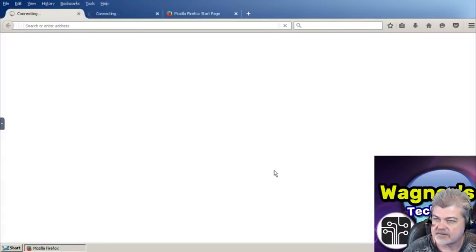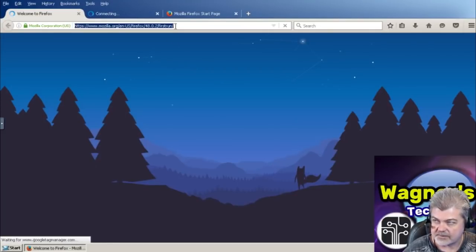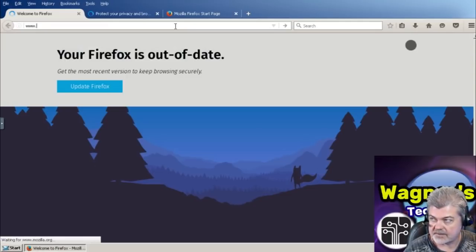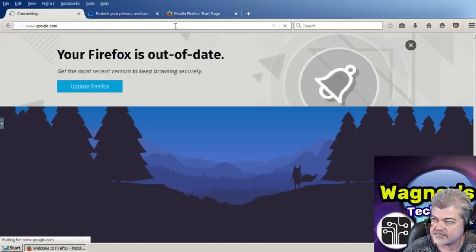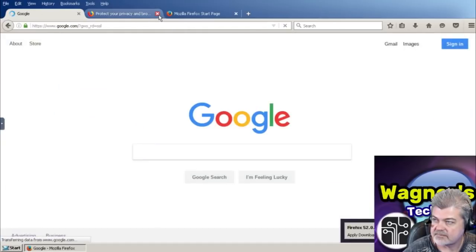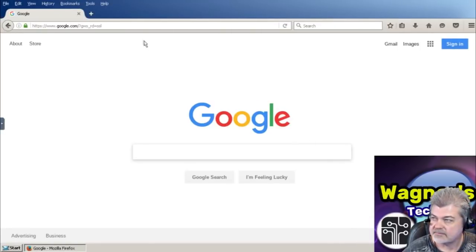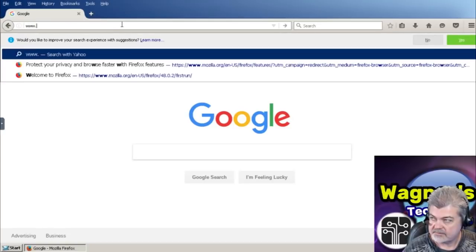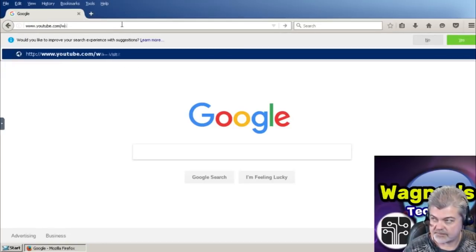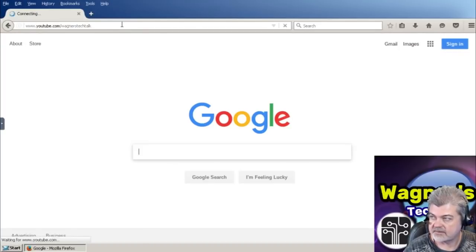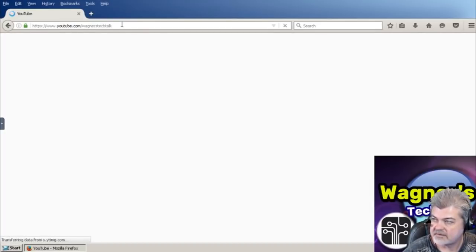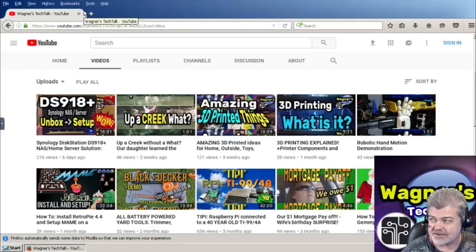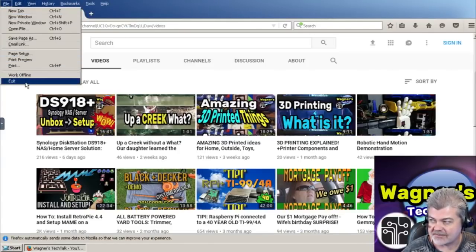So now we have Firefox up and running with network connectivity. We can go to google.com. We can go to youtube.com/Wagner's Tech Talk. Anyway, we have our network drivers installed. Everything seems fine. We'll go ahead and exit out of Firefox.